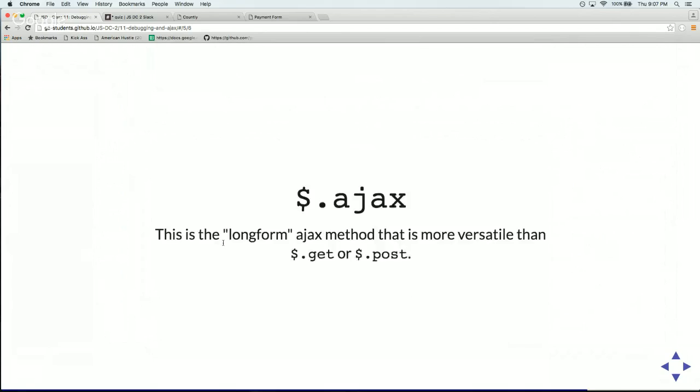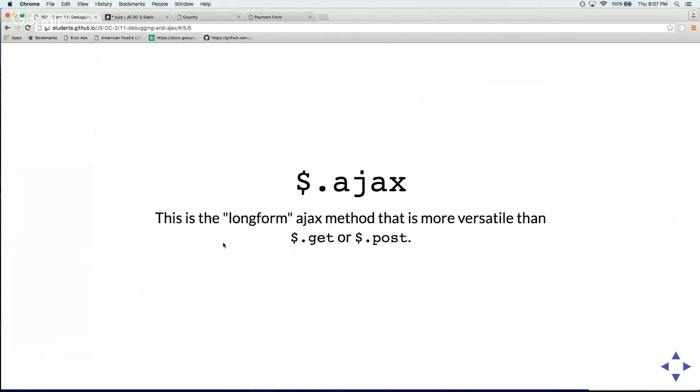We can then use AJAX to send that data object ourselves. So rather than relying on the browser to send it by refreshing the page, we're going to use AJAX to go ahead and send that data ourselves. Okay? And this will allow us not to lose that JavaScript context when the form is submitted.